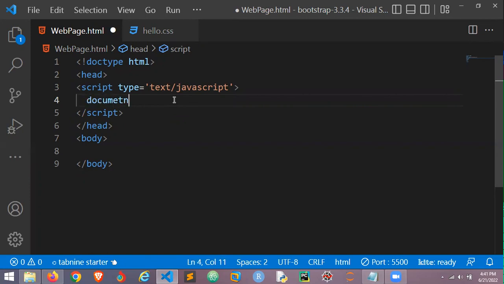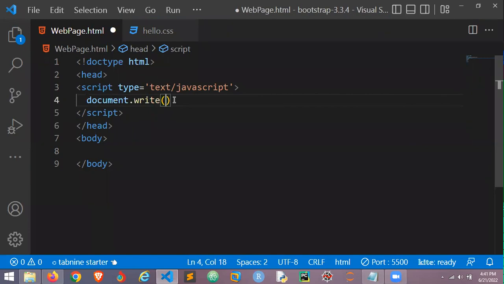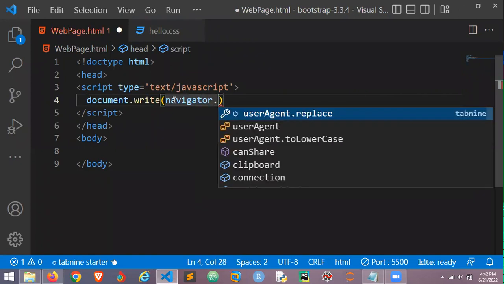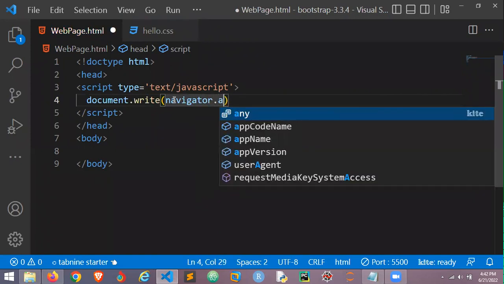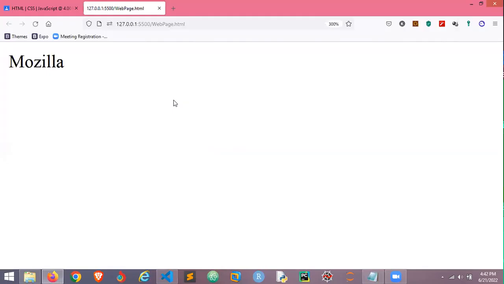So document.write. What is the object name here? Navigator is the object, correct? Yes, navigator.appCodeName is there, no? Shall we try what it is giving? See, observe.